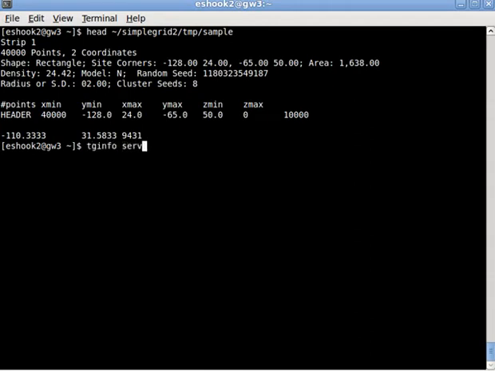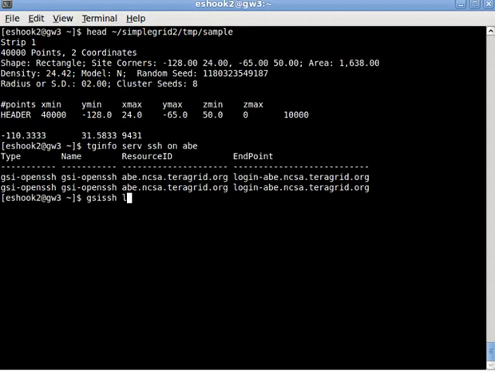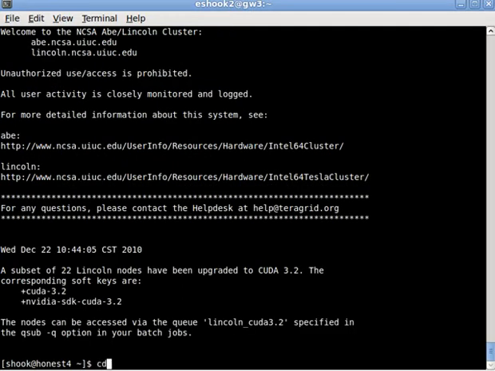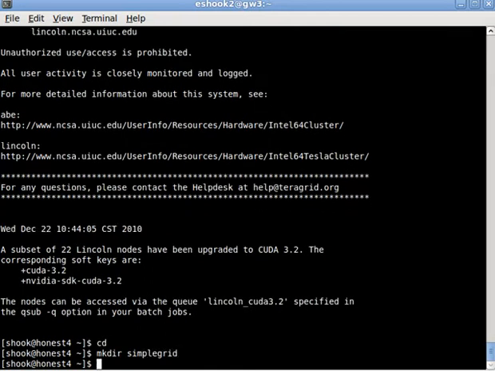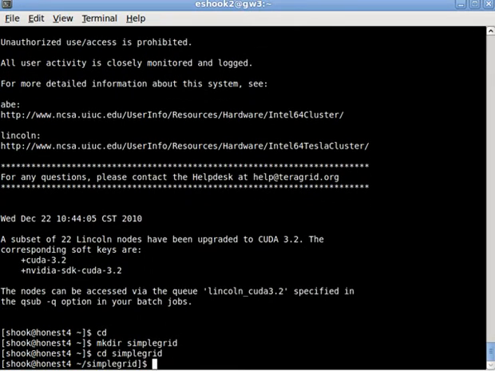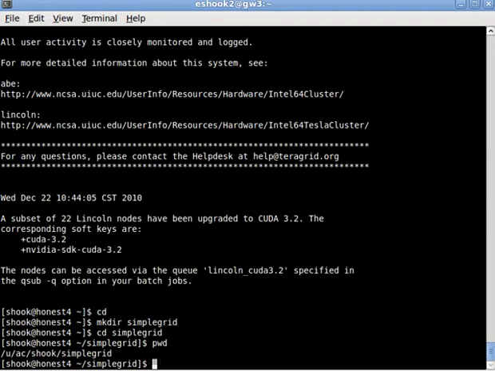the tginfo command to identify the GSI SSH service on the Abe supercomputer. And then we'll GSI SSH into login abe ncsa teragrid.org. And then we'll make a simplegrid directory to copy our sample dataset into. And we will get the current working directory of that directory.